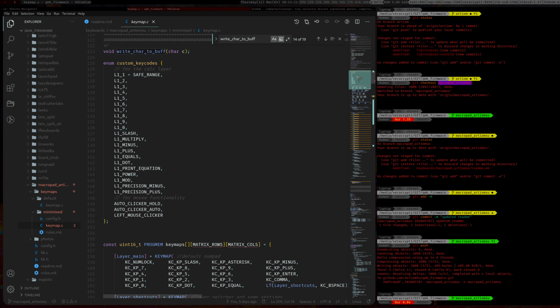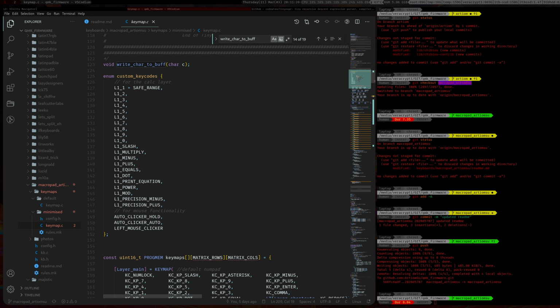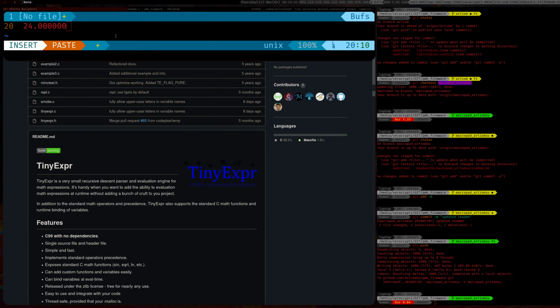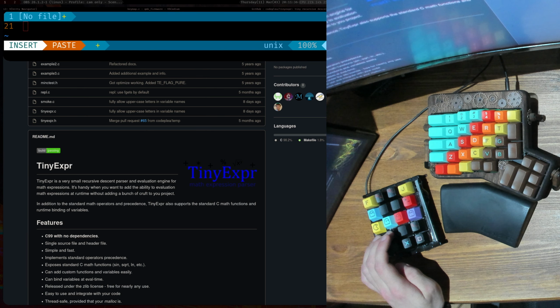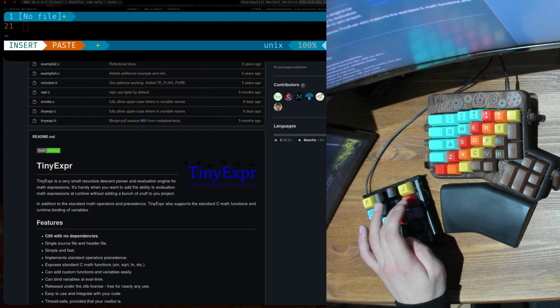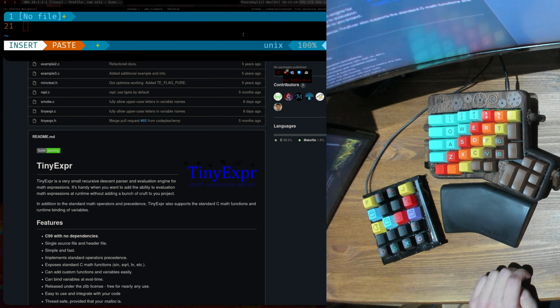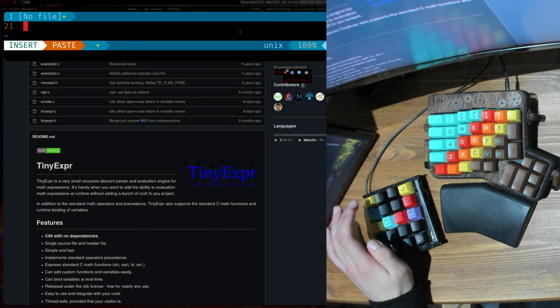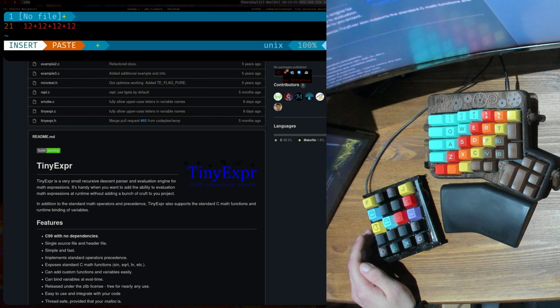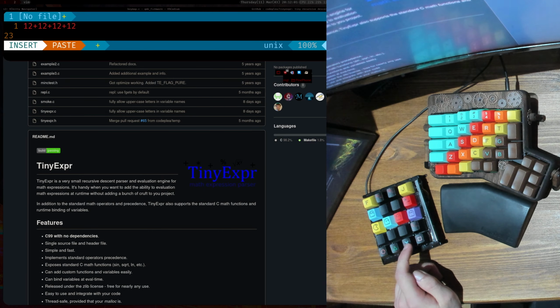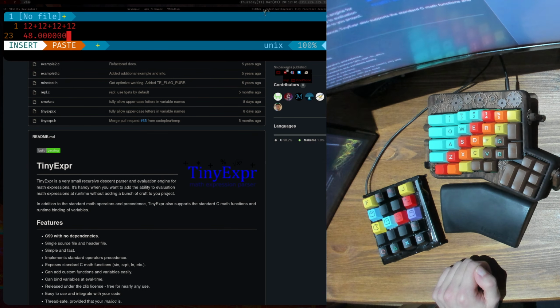Let's see what else is here that's interesting. Oh yeah, if I'm typing something, I'll just go into the camera desktop. So if I'm typing, say, 12 plus 12 plus 12 plus 12, and then I want to know what I'm typing out, I press this key here to type out whatever is in the buffer, and that is 48.